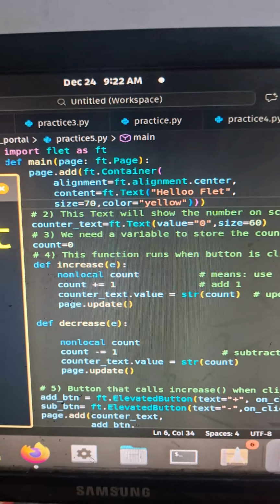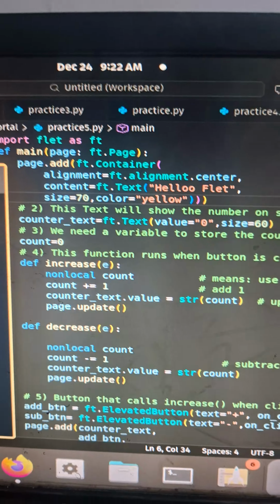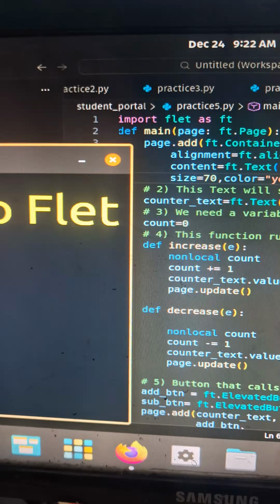Here you go. Here is Flet, and this is a small application, a very simple one, just for practice. When you click this plus sign, it will increase the number, and when you click the minus button, it will decrease the number. So this is all done with the help of Flet and Python coding. Let's see what I did over here and what you have to do.